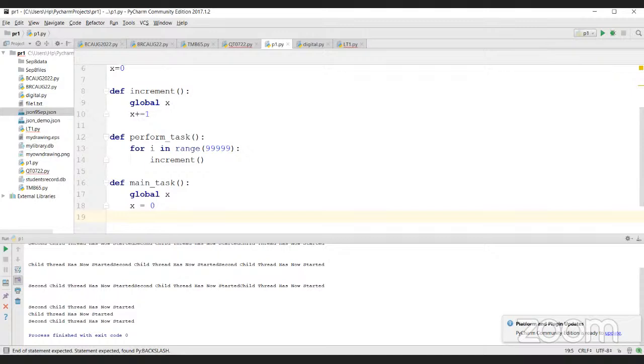So I have a function increment which increases the value by 1. Then I have a function which will call that increment many times, just to delay the process, and this becomes a critical section for us because many threads will try to access this. And in the main I'm resetting x to 0.